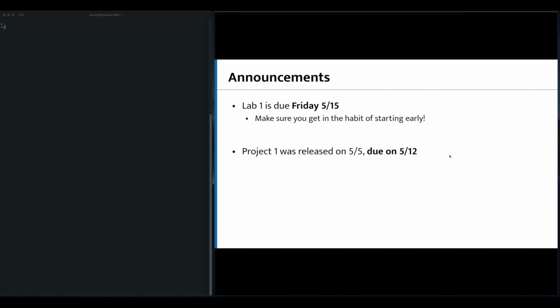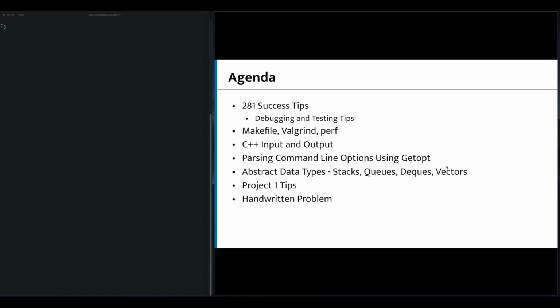I find that usually in X281, optimization is hard at the beginning, and then concepts are harder at the end. So if you're struggling with timing or memory issues, don't worry about it. Everyone does. I certainly did. Okay, so this is what we'll be talking about.